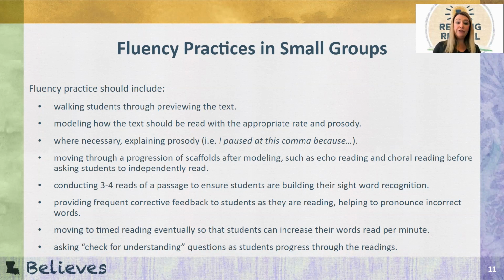You want to provide frequent corrective feedback to students as they are reading. So help pronounce an incorrect word. Explain to them, like I said in some previous slides, why you're correcting them, and it's to help them understand. And when they see that word again, they do it right the next time. But it needs to be immediate. If they mispronounce that word, they're going to mispronounce it again, and it defeats the purpose of having the fluency practice.